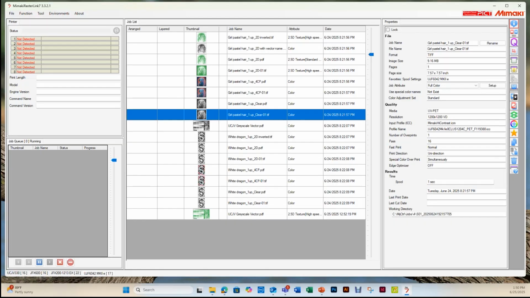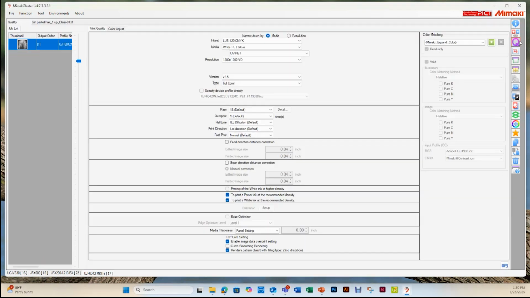Well, I think I chose Braille because that was the only profile that was up there that we could use. Yes. And then underneath the job attributes, it showed 2.5D. So I'm like, all right, well, let's try it. And she tried it and I'll be dang, it did work.